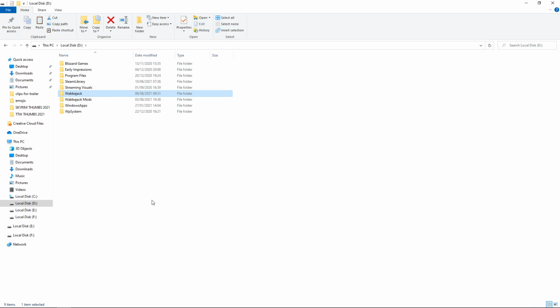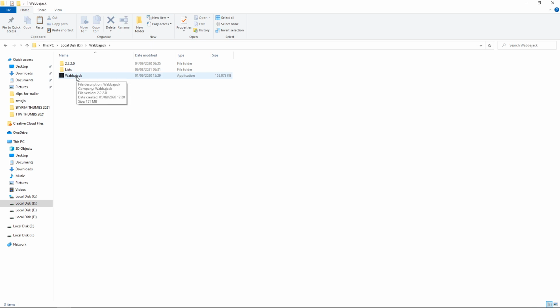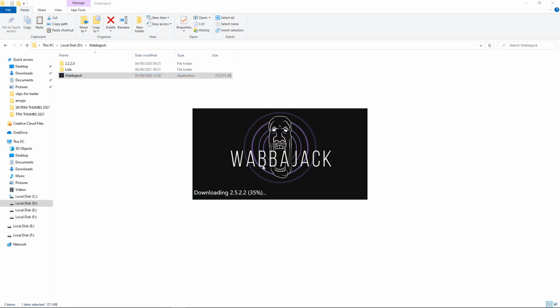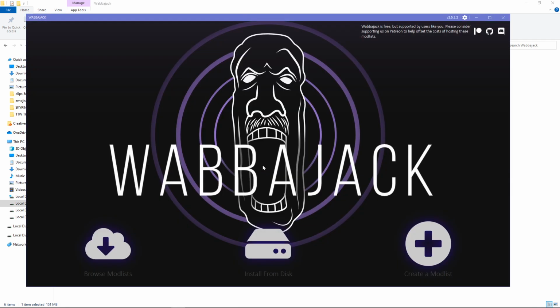The best way to do this is to have a WABBAJACK folder and a WABBAJACK mods folder. You'll want to stick your downloaded WABBAJACK program in the WABBAJACK folder, and then when it's in there, you're going to be good to load the program now. When you do this, it's going to check for any updates and download them, and then launch the program itself. Here you're met with a few options: browse mod lists, install from disk, and create mod lists. For today's video, we'll be looking at the browse mod lists option.